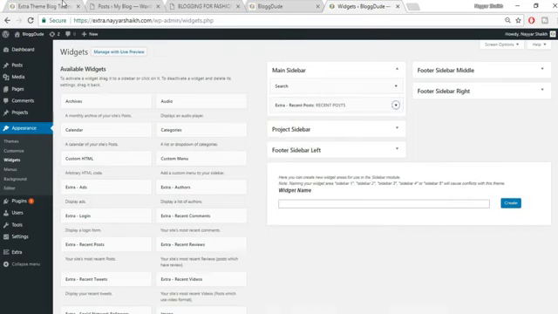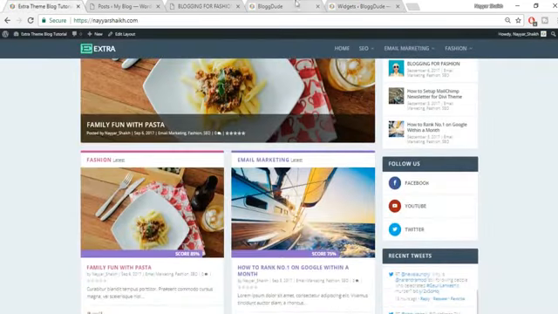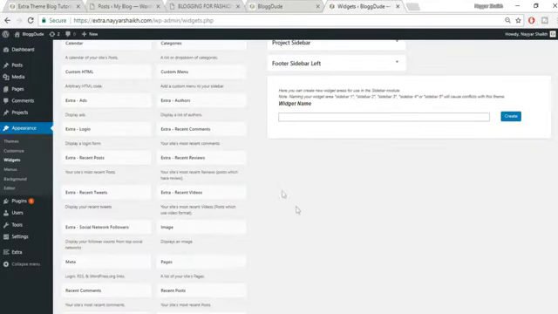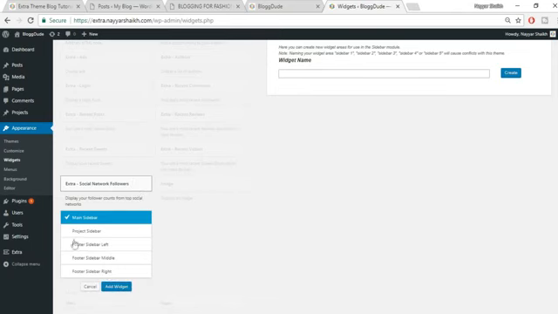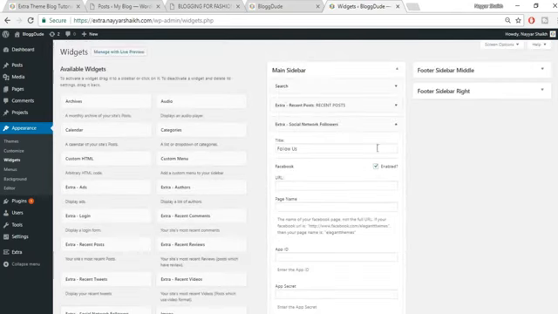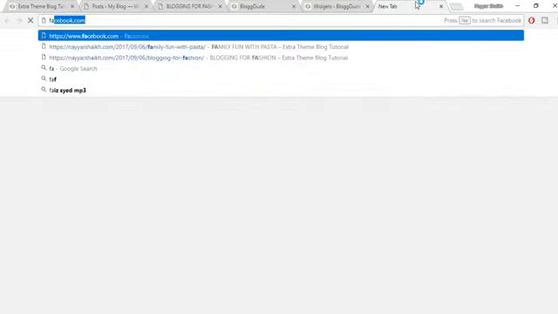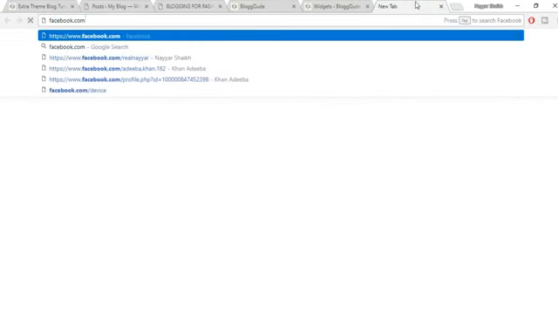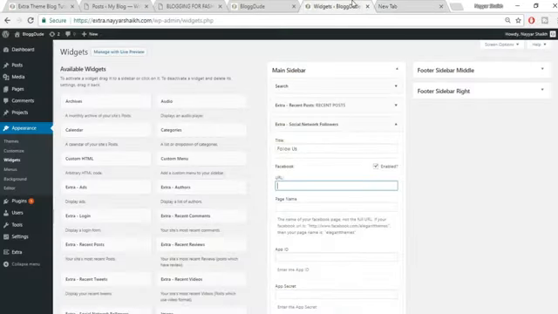Now click on save changes, and after that we have follow us. So again come back over here. Now here we have extra social network followers. So select that, make sure main sidebar is selected, click on add widget. Now we have different options. For example, here the first one is Facebook. So you can put in your Facebook URL over here. For example, my Facebook URL is facebook.com/realnayyar, sorry.